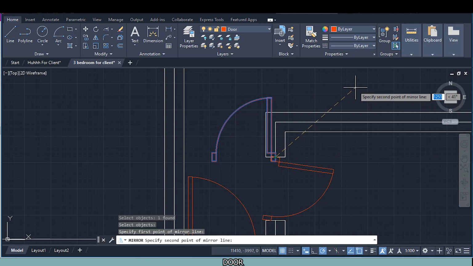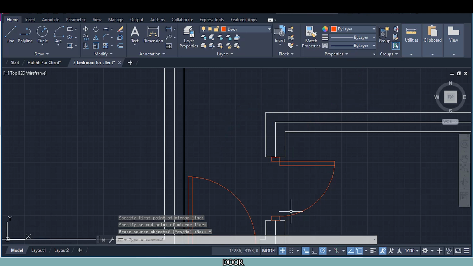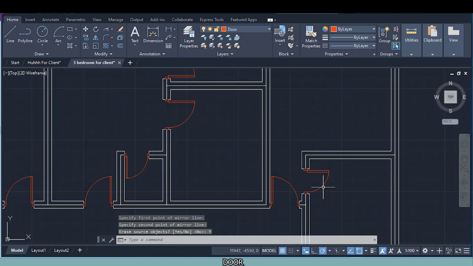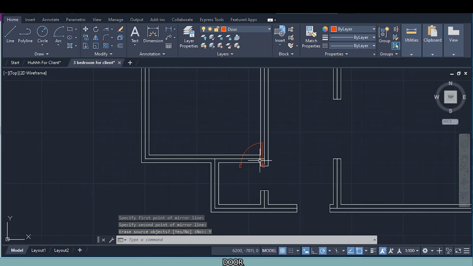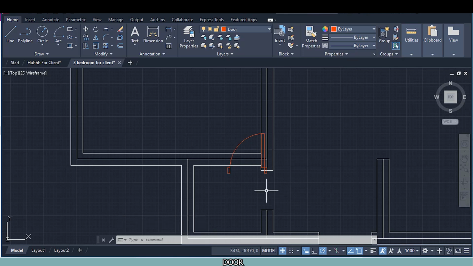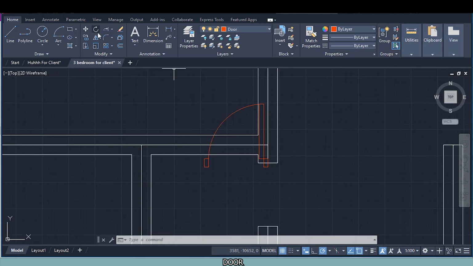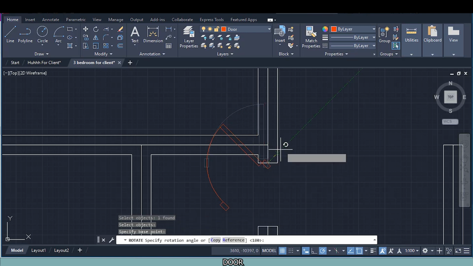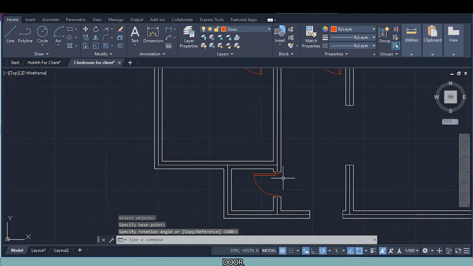and make sure your polar tracking is on. You can also mode only does 90 and 180 degrees. For polar tracking, you know it already. And the last one, quickly, this is an easy one, rotate. I'm not doubting. Select rotate, select the door, press enter, click this endpoint, and rotate. There it is, and we are done.